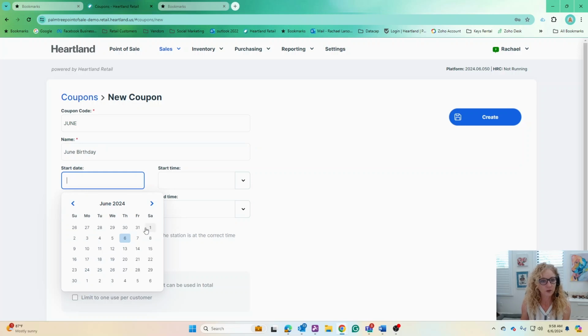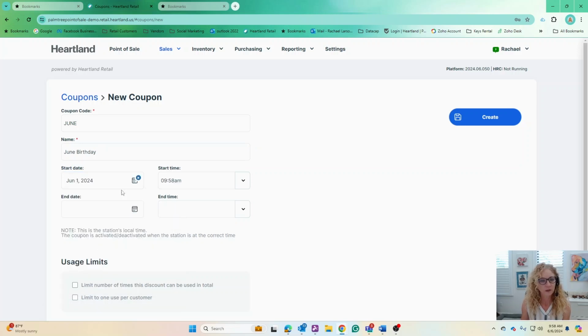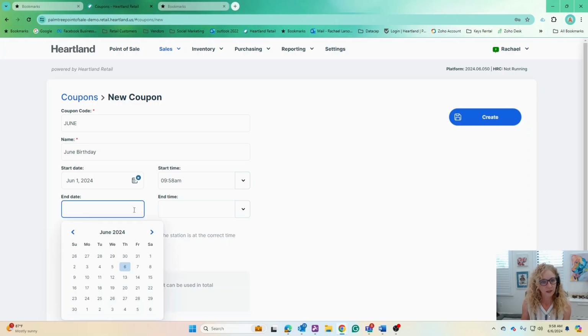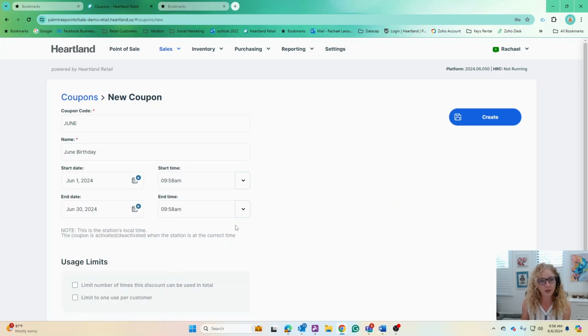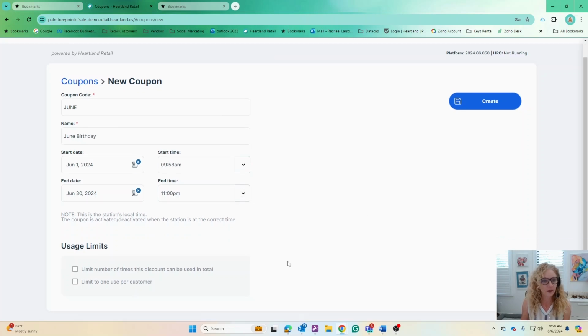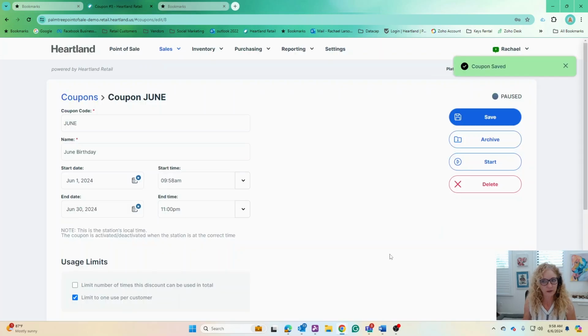and we're going to start June 1st. The store opens at 10, and we're going to end June 30th, and we'll bring it down to 11 p.m. Now you can limit the number of times this coupon can be used in total, or you can limit to one per customer. I'm going to make sure we limit it to one per customer and hit create.